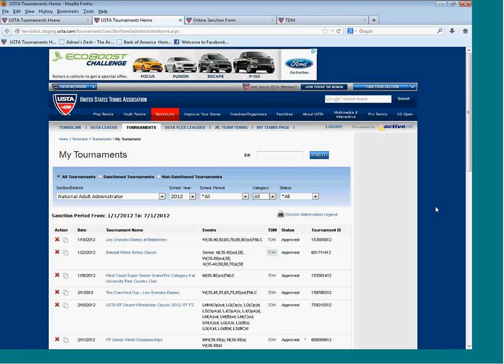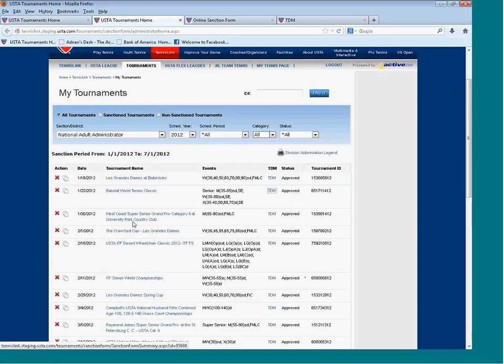It's simply going to show you all the tournaments that you have administrative access over. So the date of the tournament, the name of the tournament, which is also a hyperlink to the sanction form, and what events you're offering. You're going to see a column called TDM. In the future, when you want to access TDM on the web for a particular tournament, this is exactly what you're going to do. You're going to log in, access the My Tournaments area, and then click on the TDM link, and that's going to open up another tab in your browser for TDM on the web.